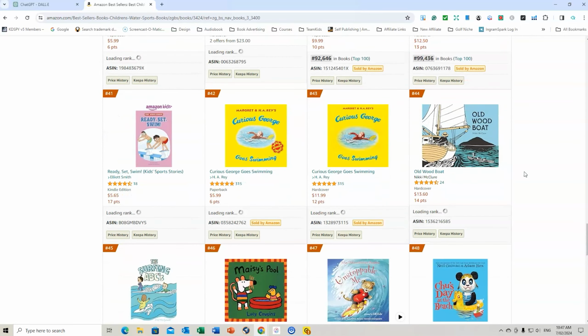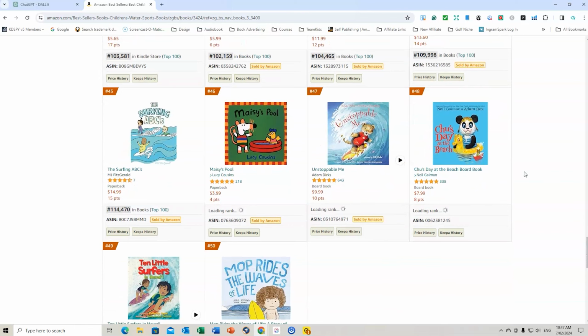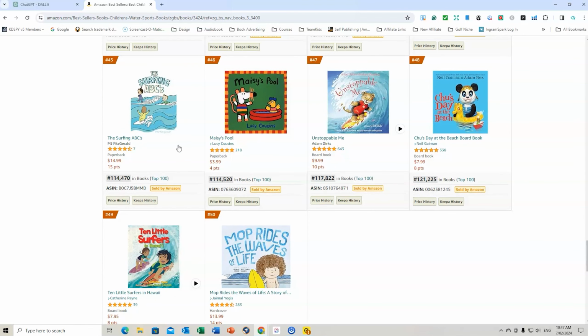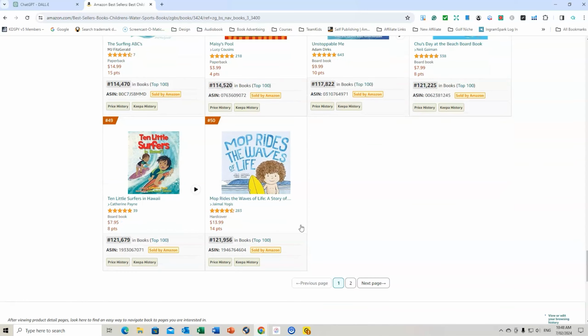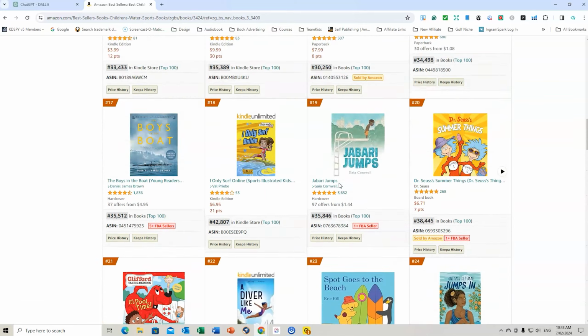So let's go down a little bit further. I'm having a look at these here. The Surfing ABCs, when was that produced? In 2023, so it's baby age, ranked 11,470. So 30 in surfing, so there could be something here about teen surfers, maybe kids surfing books.